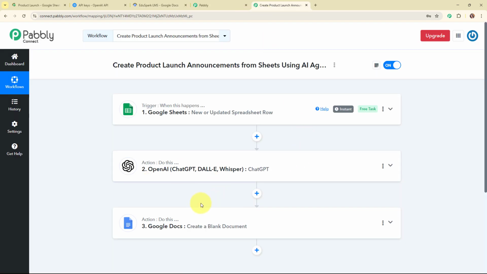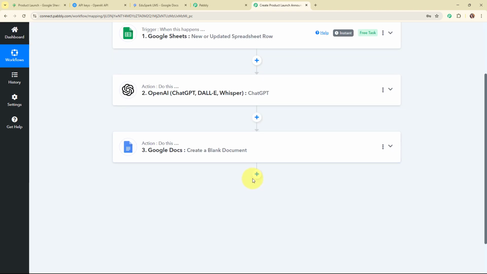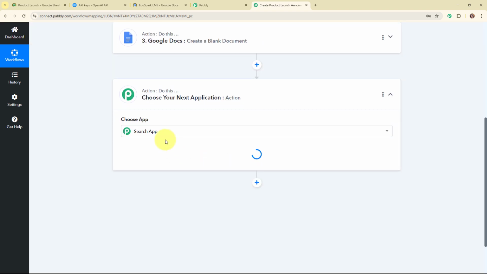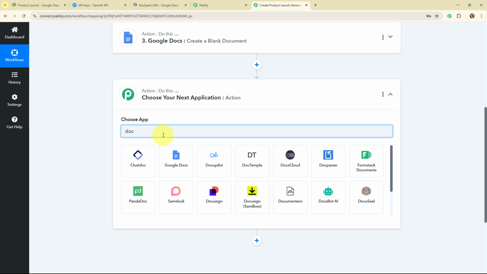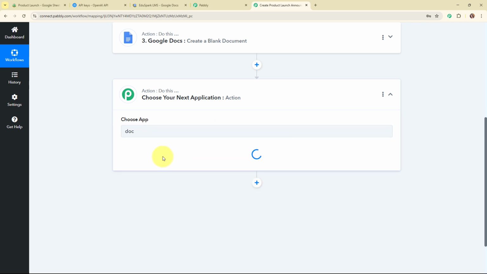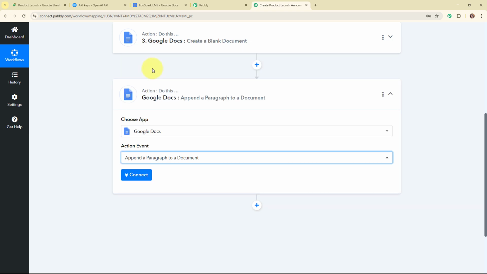And now here after creating a new blank document, I want to add the messages generated by OpenAI in this particular document. So for that, I'm going to add another action step over here. And again, here I'm going to select my action application as Google Docs. And this time I'm going to select my action event as append a paragraph to a document, so that after creating a blank document, automatically the messages generated by OpenAI should be added in this particular document.